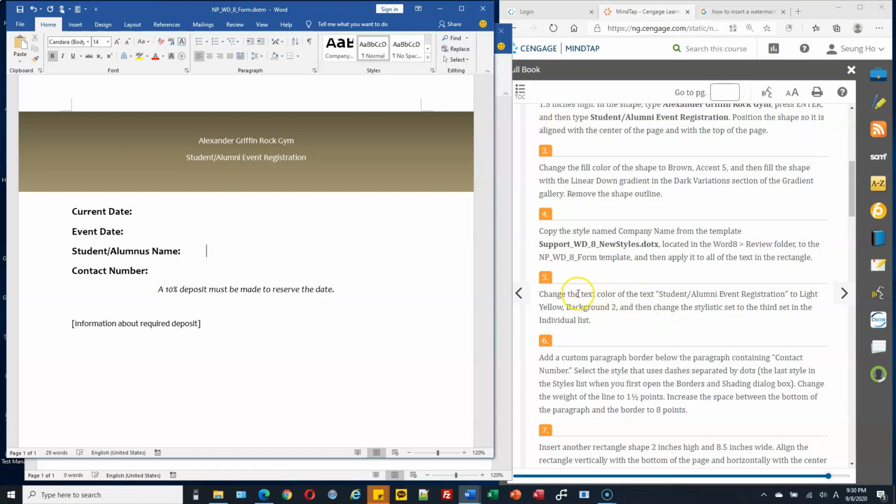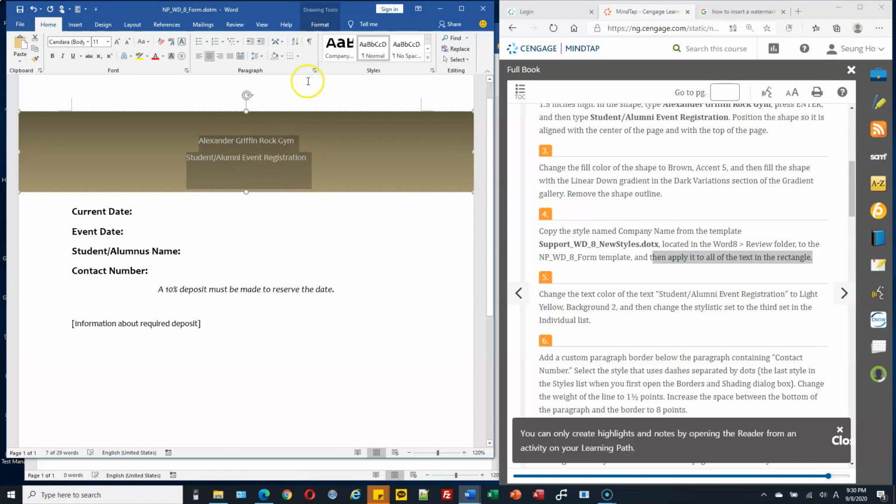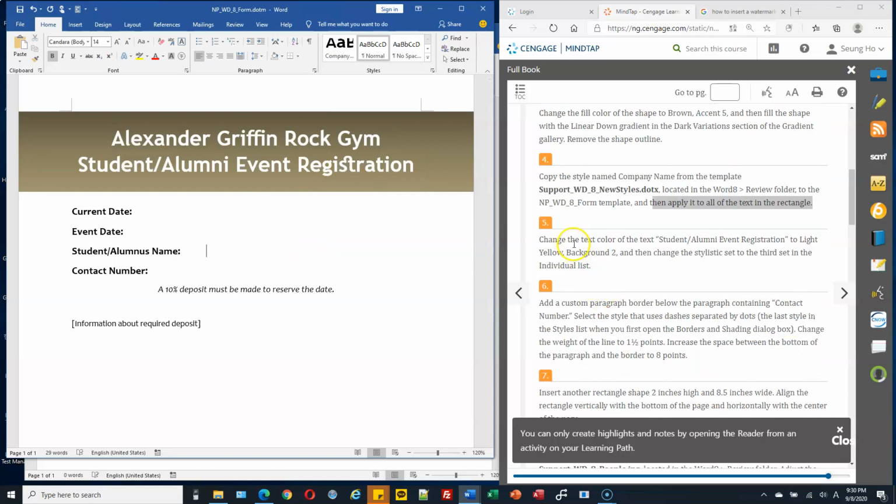All right, next, change the text color. Copy this and then apply to all the text in the rectangle. So why don't we select these two lines and then click this company style. All right. Okay, change the text color. So select the text color of the second line.